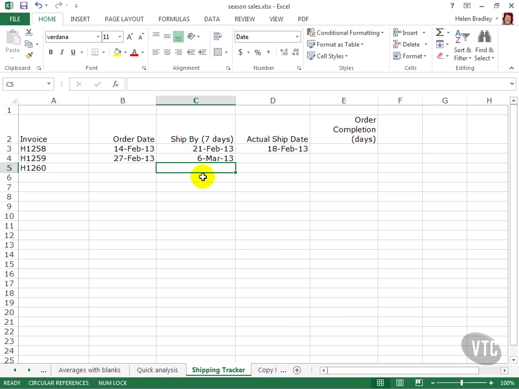Now we can also calculate this in reverse. So if somebody were to call us up and say that they needed a product shipped on or before the 13th of March, we could tell them when they need to make that order by. I'm going to start by typing in the 13th of March into this cell. And then I'm going to determine what day is 7 days prior to this date.